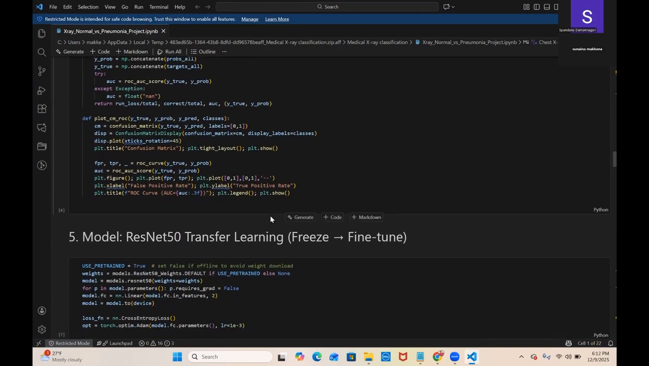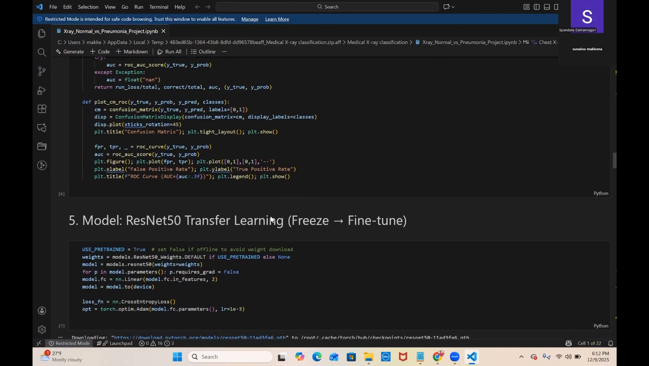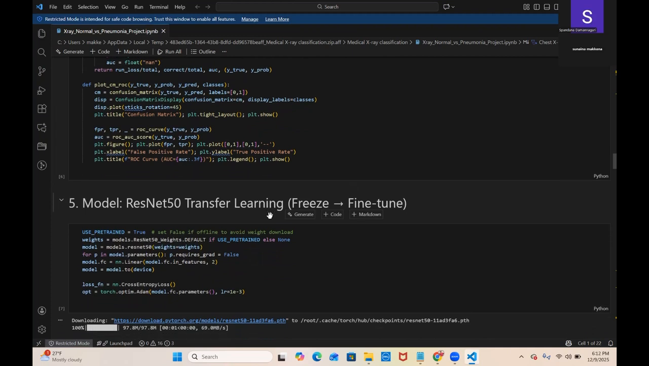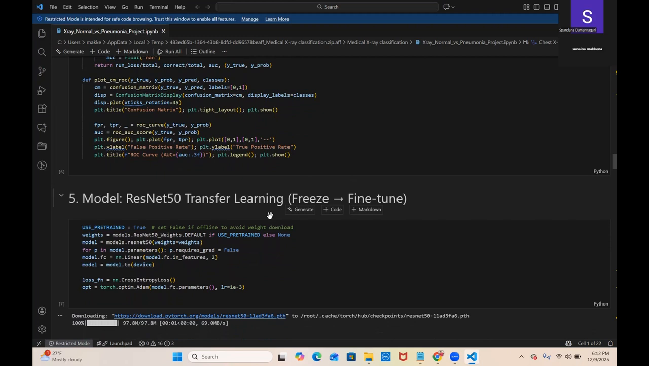The next block defines the ResNet-50 transfer learning model. We start by loading a ResNet-50 model pre-trained on ImageNet. This gives us a powerful feature extractor that already understands generic visual patterns. We then replace the final fully connected layer with a new linear layer that outputs two logits, one for normal and one for pneumonia. At first, we usually freeze the backbone layers, so only the new classification head is trainable. This lets the model adapt to our medical dataset without destroying the useful pre-trained weights.